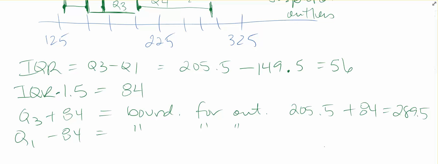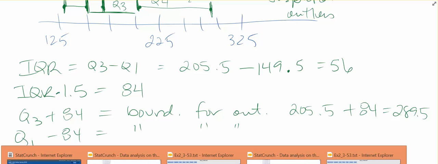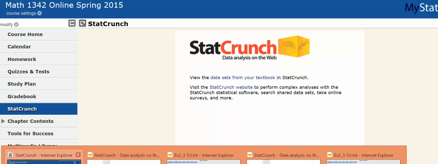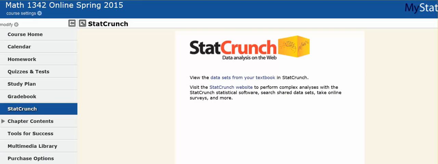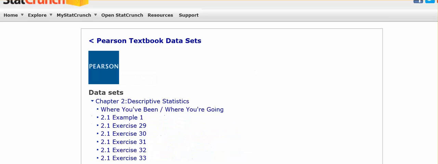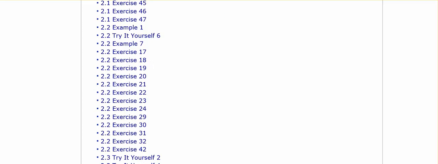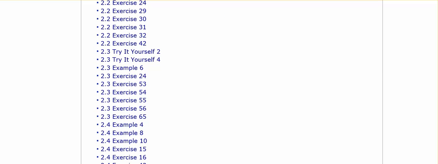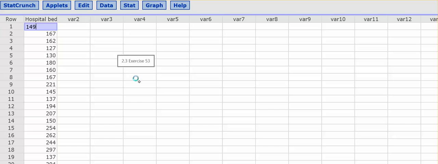I'm going to take you into StatCrunch and show you what I did. I went to StatCrunch, I clicked on Data Sets from my textbook. I went to Chapter 2, and I pulled a problem from the homework section on page 78, number 53, which has the data set already dumped into StatCrunch. It's the number of hospital beds in 24 different hospitals. You can't quite see all of them on your screen, and they're not in order.